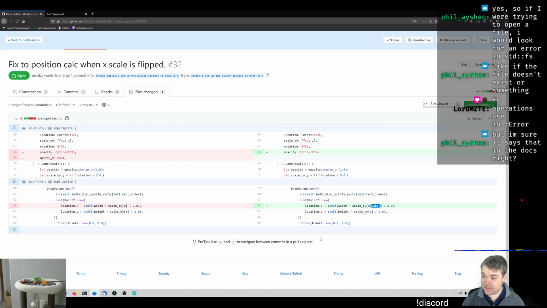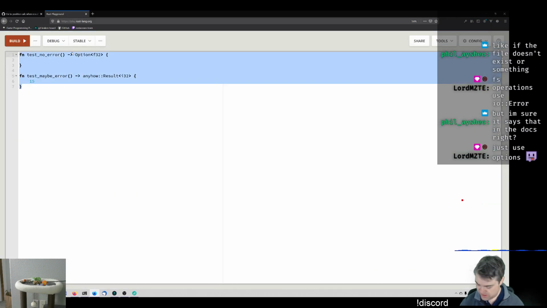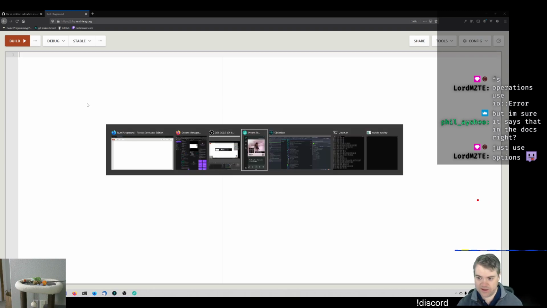It's pretty easy to see what the type of error is going to be giving you. What you can do, if we come to the Rust Playground, is just use options. It does say in the docs, but your editor should also give you the same information.